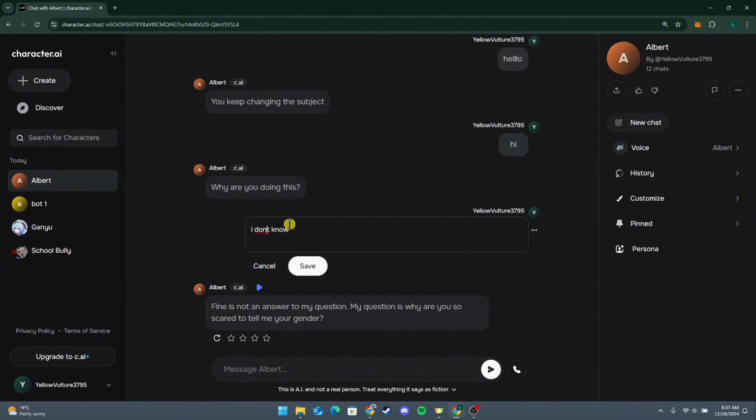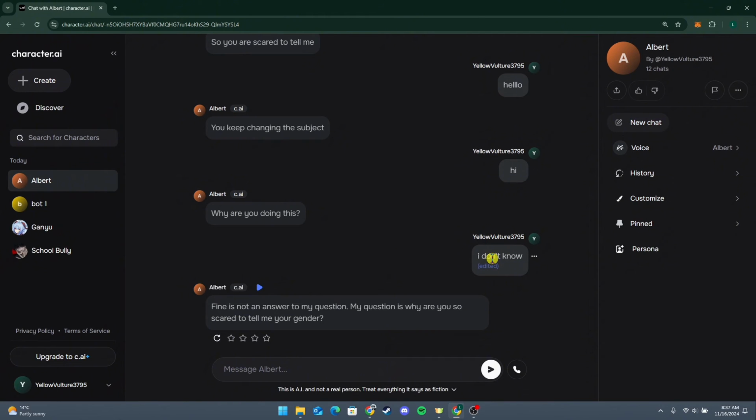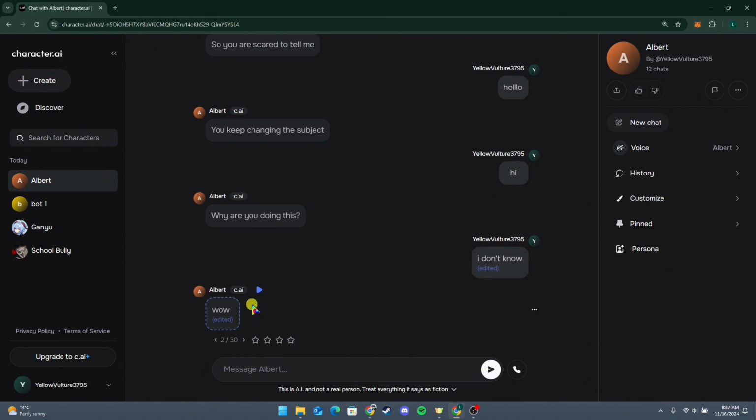Now, after editing your message, click on Save button. And as you can see that your message has been edited. You can also do same with the AI message. Click on the three dots and click on Edit Message. After that, type in your edited message and click on Save.